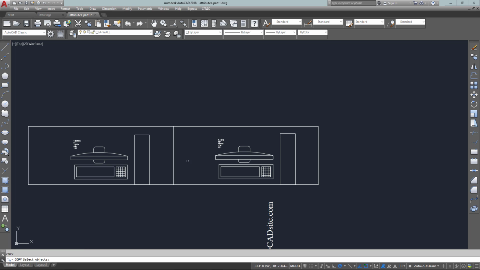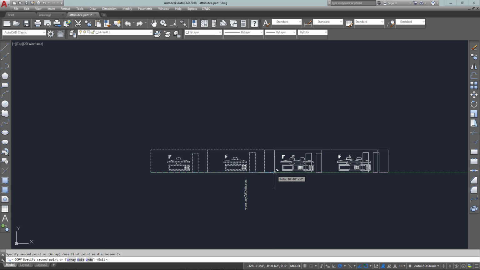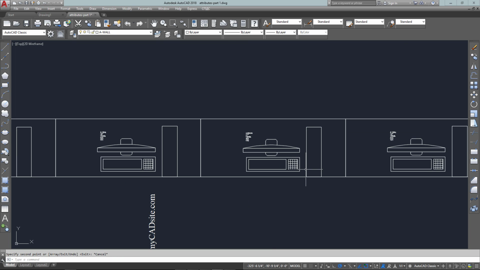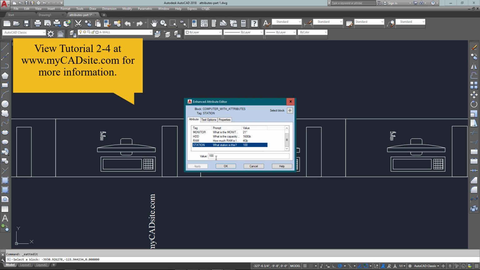So from here, just for the sake of the exercise, I'm going to copy these two over so that I can have 4 computers. And in the second part of this exercise, in the next video, you'll be seeing how to take this information and turn it into a table, and optionally also into an Excel file.